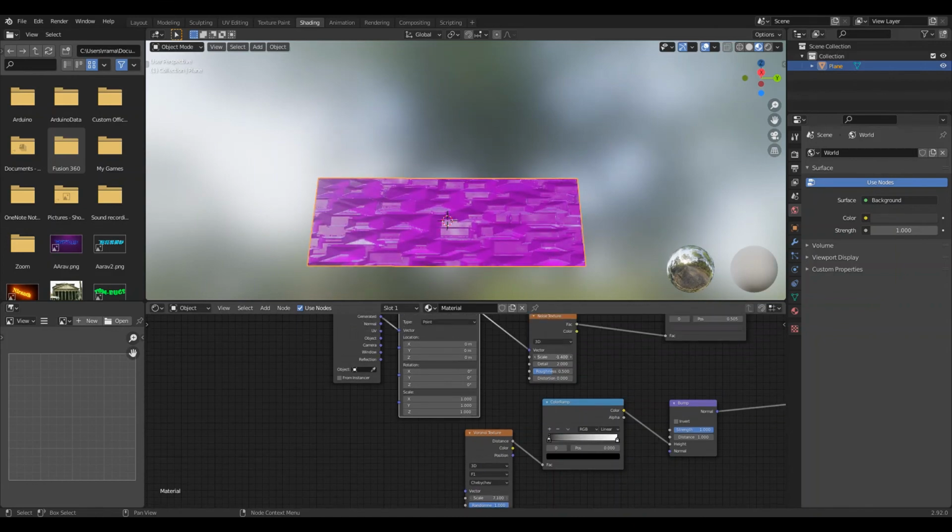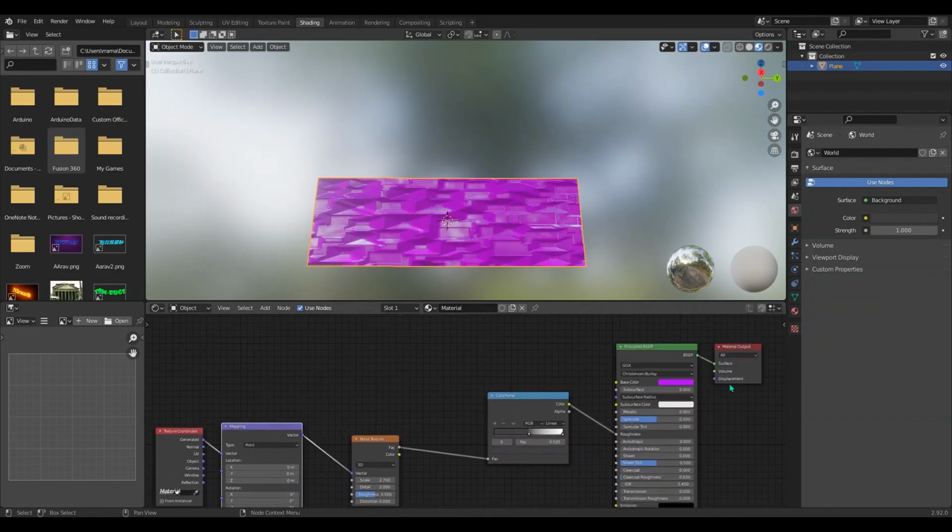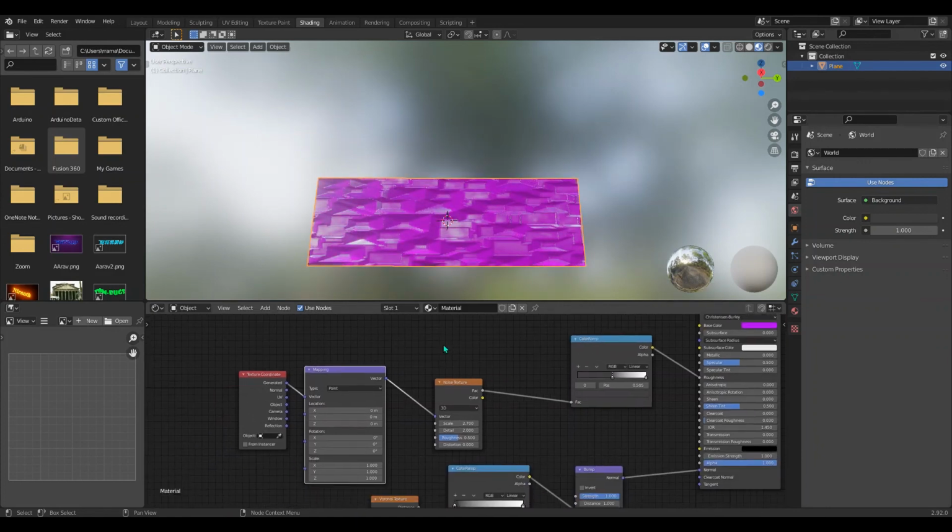And you can play with your scale of this. You can use this, make it blue. Just have some fun. So that's it for this tutorial.